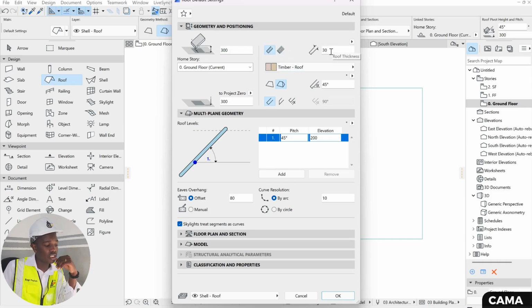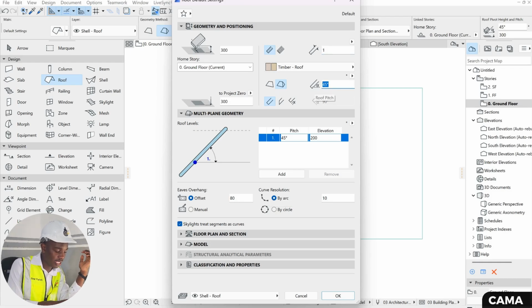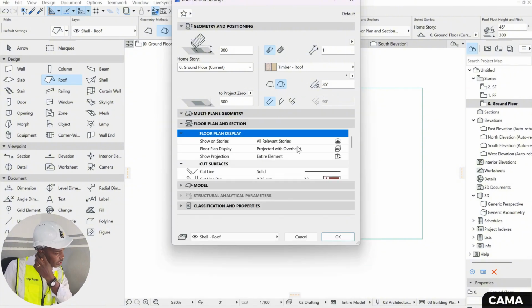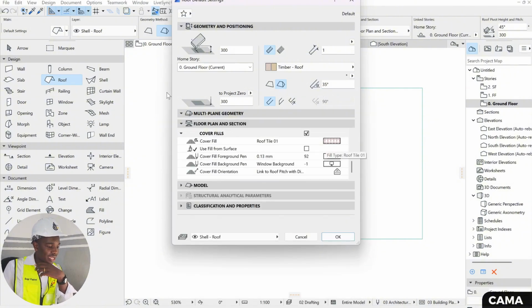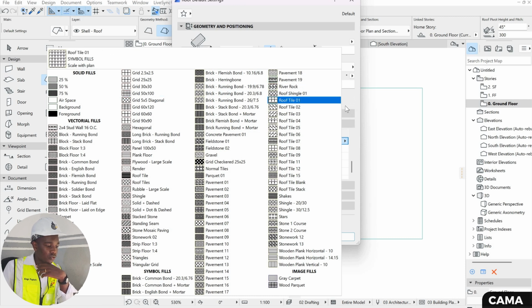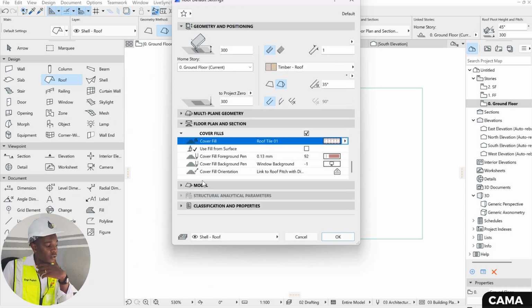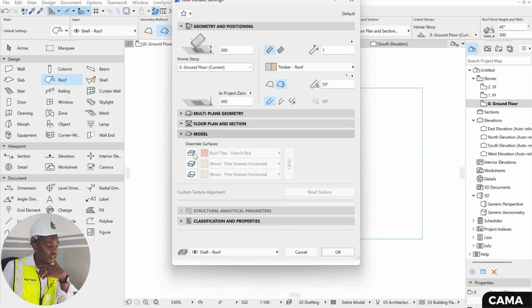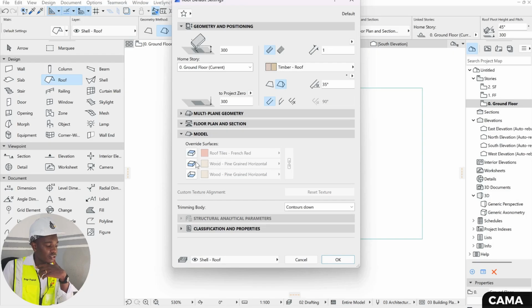Then here is where you change the thickness of your roof. Let me put the thickness of my roof at 1. Then here is where you change the offset, and this is the angle. Let's say 35 just to show you. Then under floor plan, you can modify the colors, the tiles of the roof, anything you wish. The cover fields as we did for slab. Then under model, you change to have the different roof colors or roof tiles that you wish.